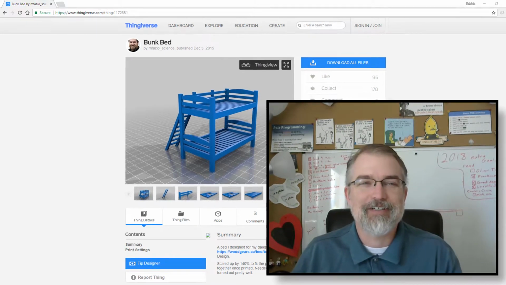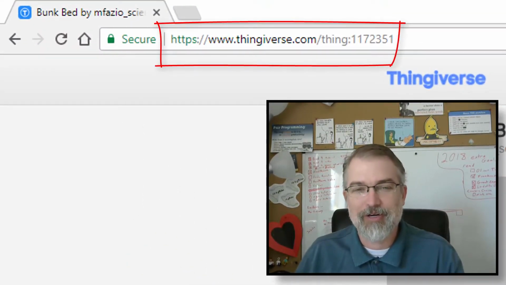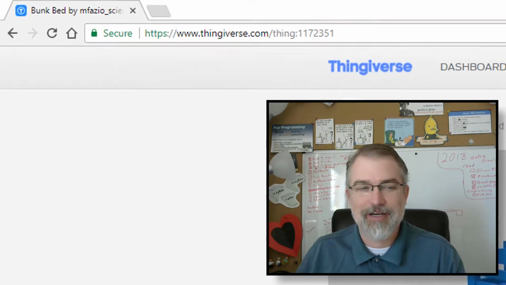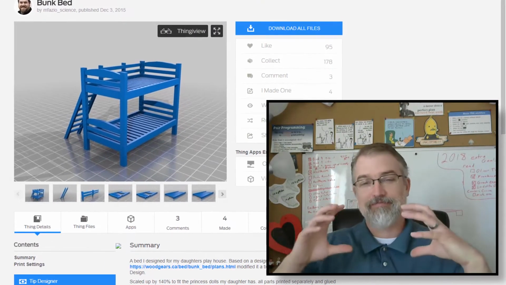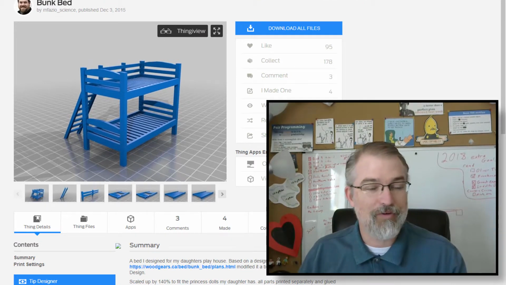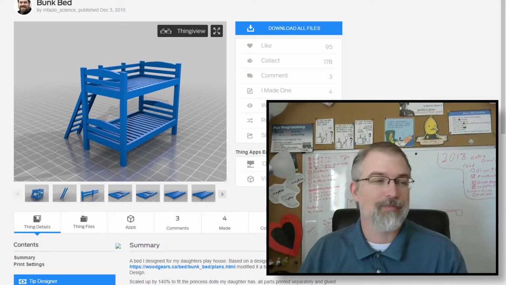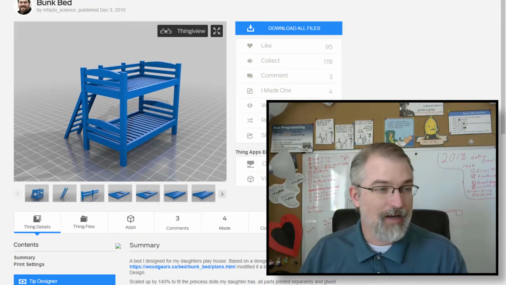So here it is on Thingiverse, and here's the URL for it, which I'll put in the show notes. I thought, well, let me download this and print it out with supports everywhere to see what it's going to look like and see if it'll work. I've never done supports everywhere on something because I'm still pretty new.